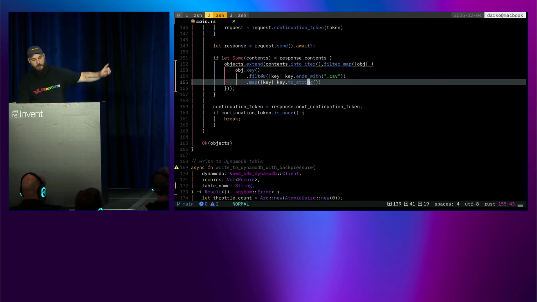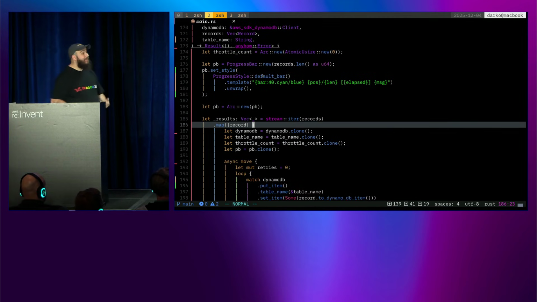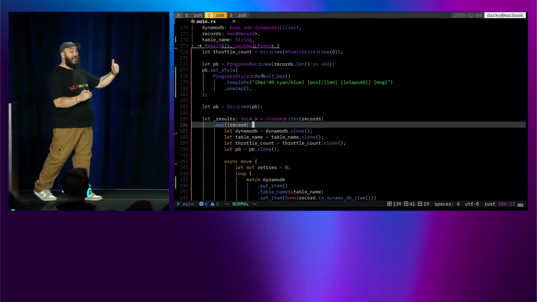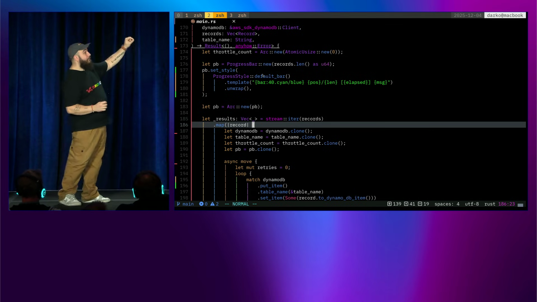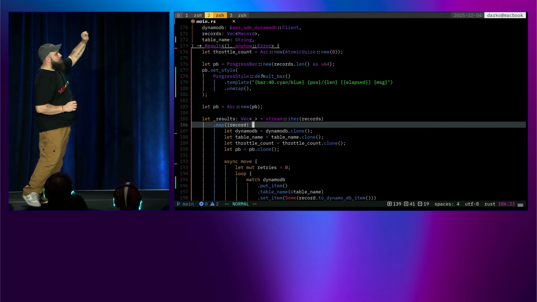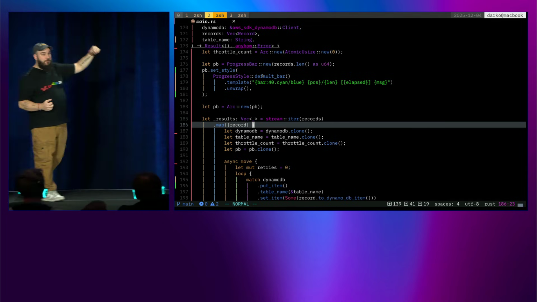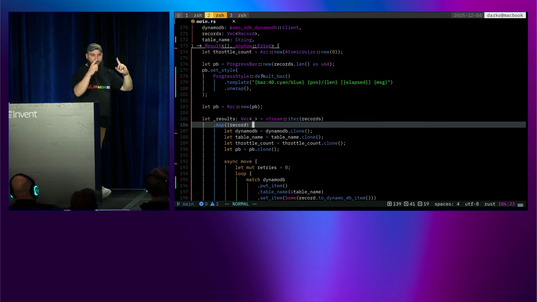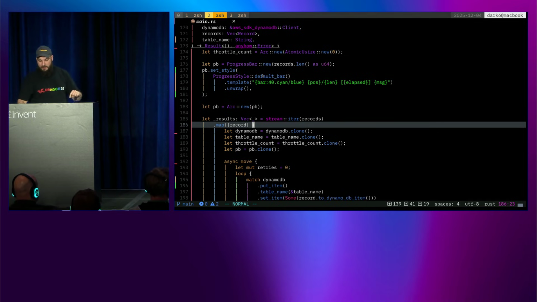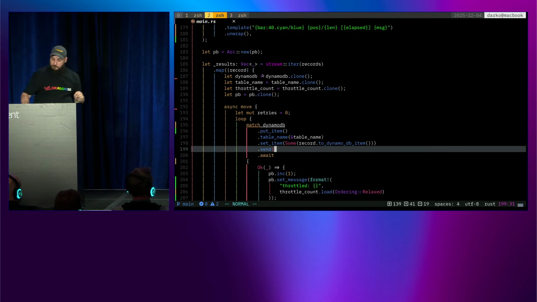There we go. Write to DynamoDB with backpressure. Again, in this case, I'm actually not using semaphores at all because that's the only thing I'm doing here. I am exclusively using just the task buffer. So I'm, again, like before, taking all the records that I got from the previous function, putting them in a stream, iterating over them, and spinning off an async move.